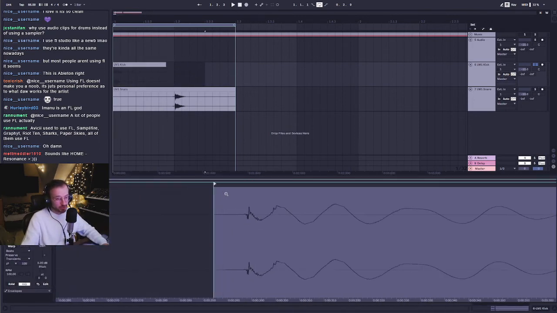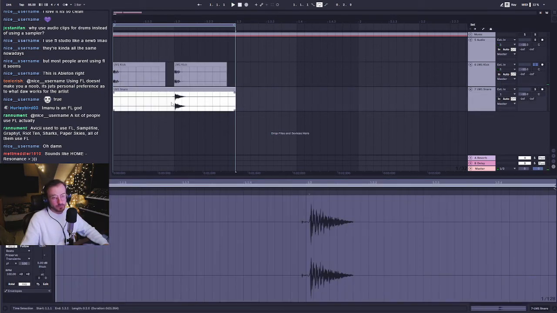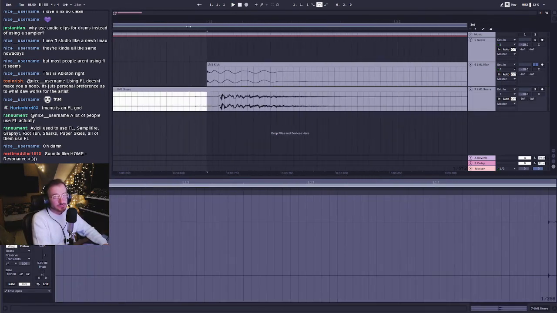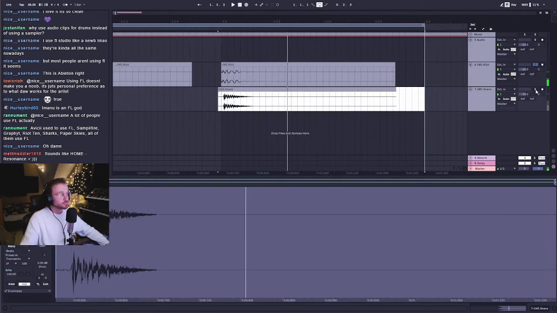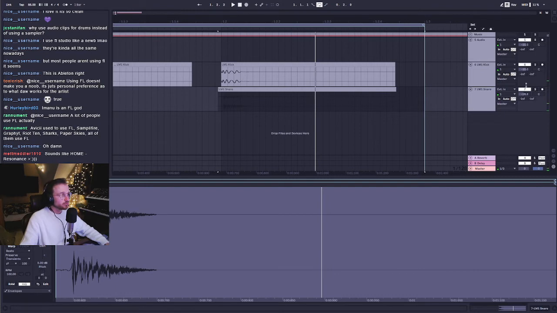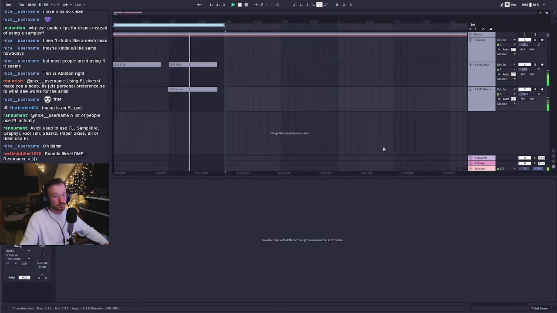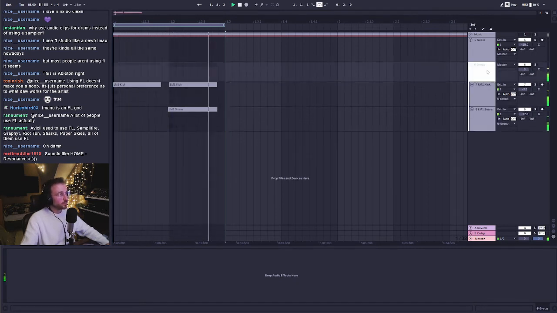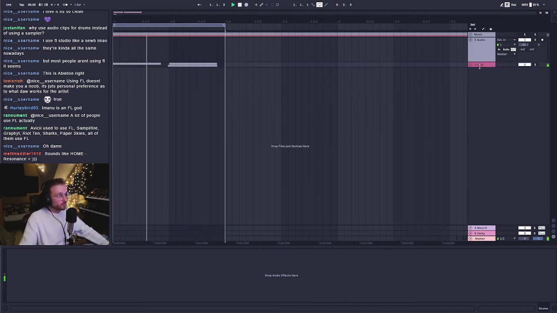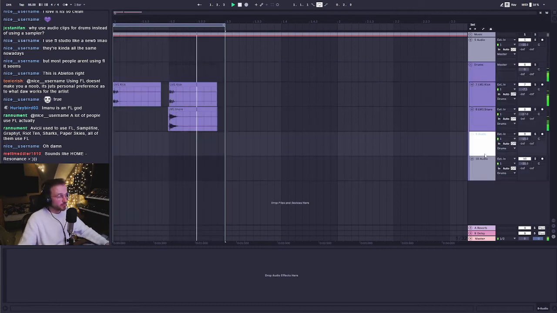So we've got the kick here, and then we have the snare. Let's see if they line up. This is cool. Let's call this drums. Let's label it with a different color. Cool. And let's add 2 hi-hats.